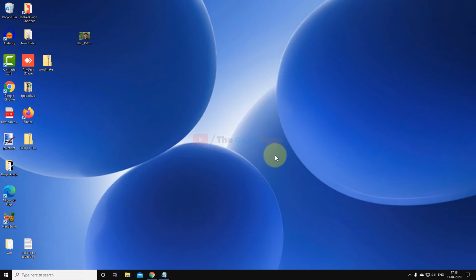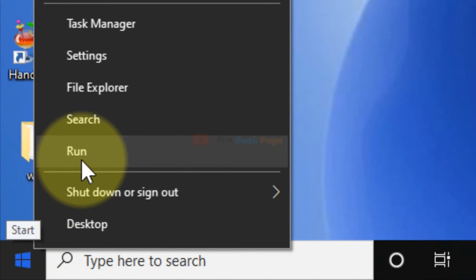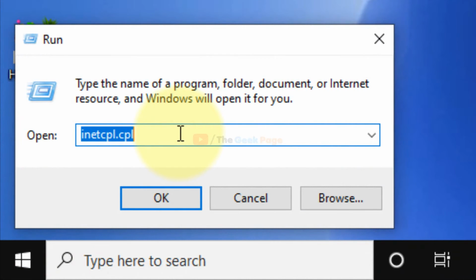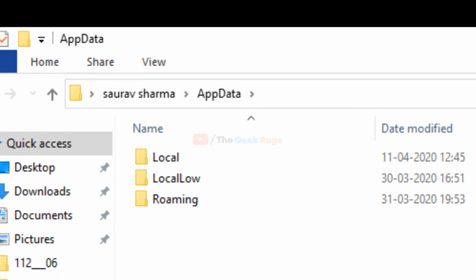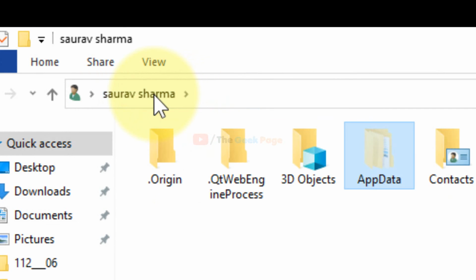Now if this does not work and you still cannot find the Appdata folder, what you need to do is right click on the Start button, click on Run, and just type Appdata. Now click on OK, and you'll be inside your Appdata folder. Now you can click on your username folder, and you'll see the Appdata.